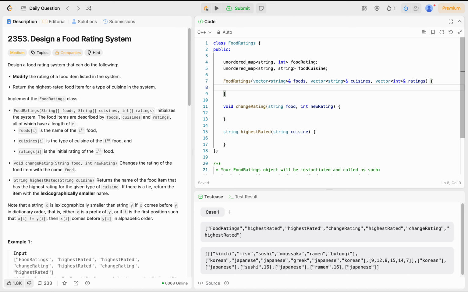I hope you get it till now. So that we know this food has this rating, and this food belongs to this cuisine. So what we will do here is iterate over all the food items we have.